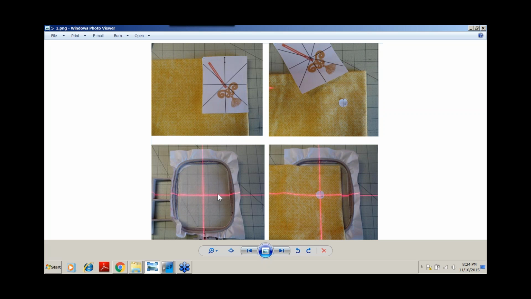Here you can see I've hooped up. This is washable adhesive stabilizer. It's the kind that is paper on the top and you score the paper out of the middle, remove the paper, and this is very tacky, very sticky. The red lines are coming from one of my most favorite tools that I own. It's the Perfect Align Laser, the PAL from Designs.